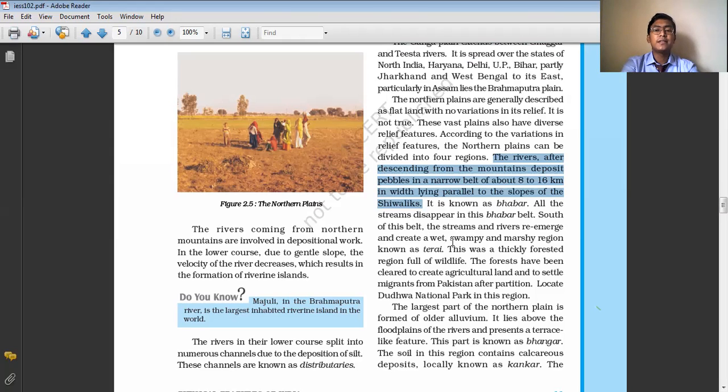Next to the Bhabar belt, to the south of it, lies the Terai belt, and here the streams which disappeared in the Bhabar belt re-emerge. This belt is totally marshy and swampy in nature, which has helped in the growth of natural vegetation and forest. This part of the northern plains is mainly covered with forest, which is home to different kinds of wild animals.